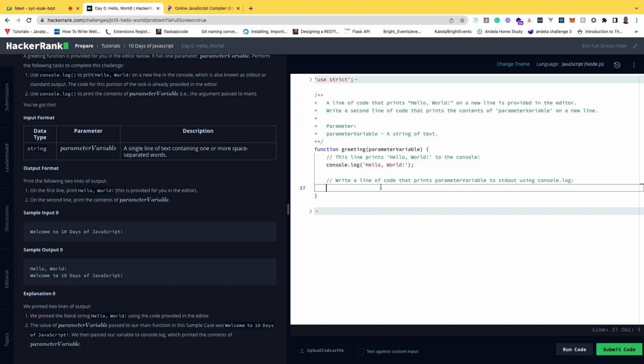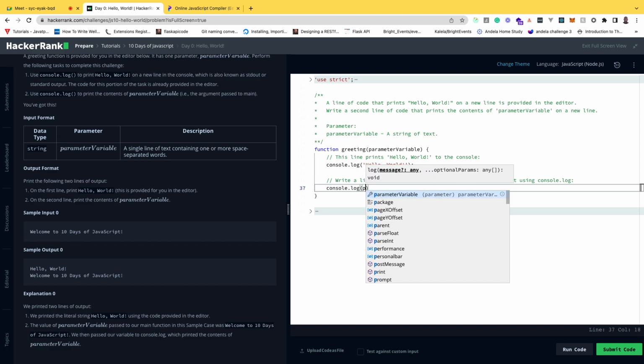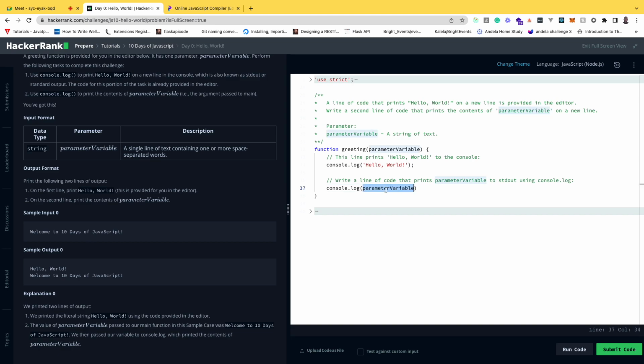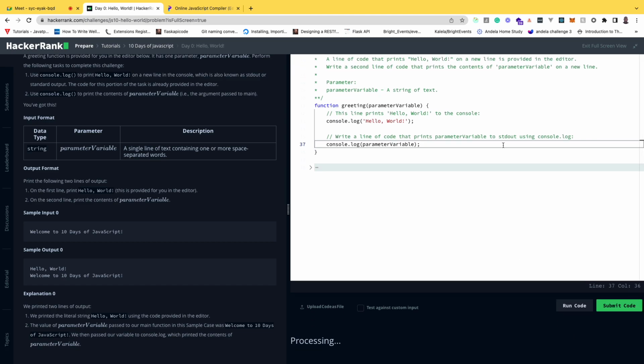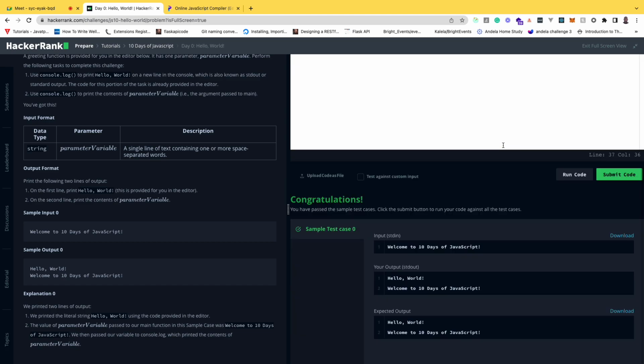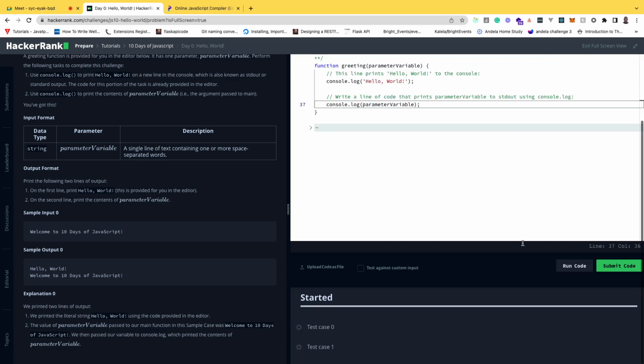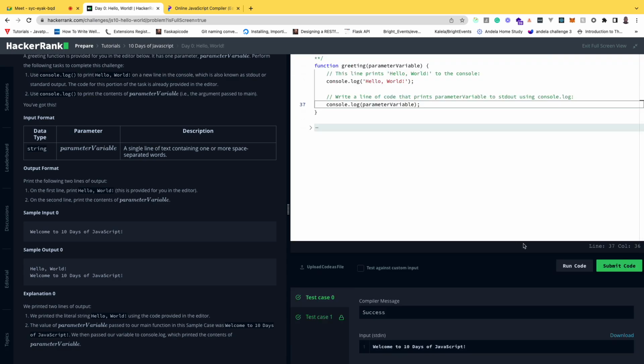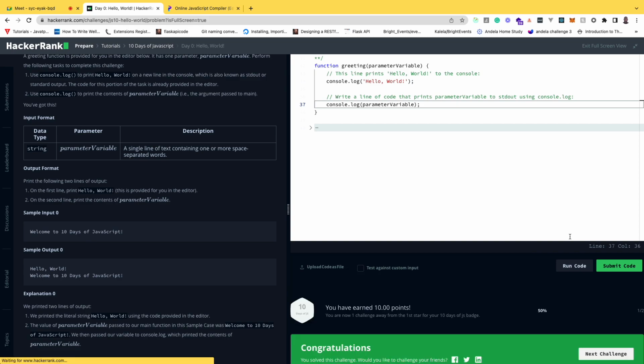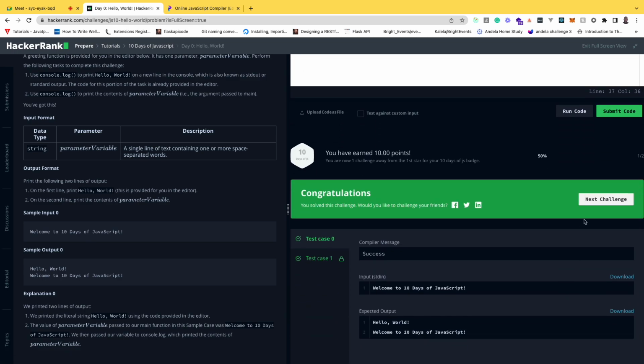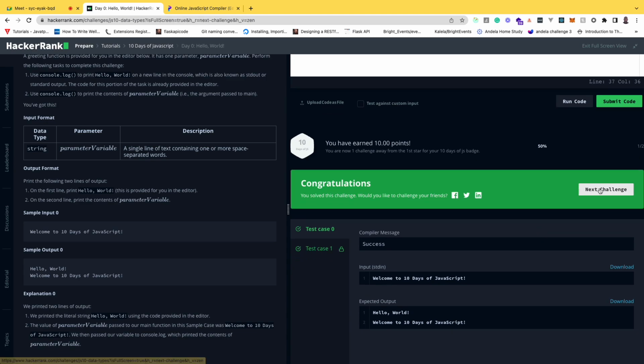So what we are going to do is just to make use of console.log, and what we are going to pass to it is the parameter variable, and that is what we are going to do for this session. So you will run the code and check the test if it works. For this case, that works. We submit our challenge to run more cases. Yeah, and then we will be moving to the next challenge.